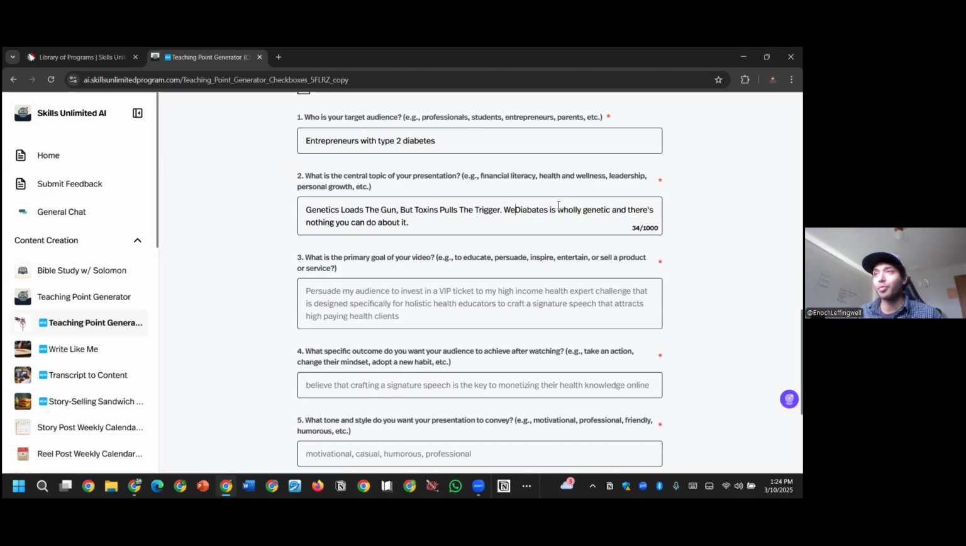Fighting against the idea or objection that diabetes is wholly genetic and there's nothing you can do about it. And is there any other context or information you'd like to provide?